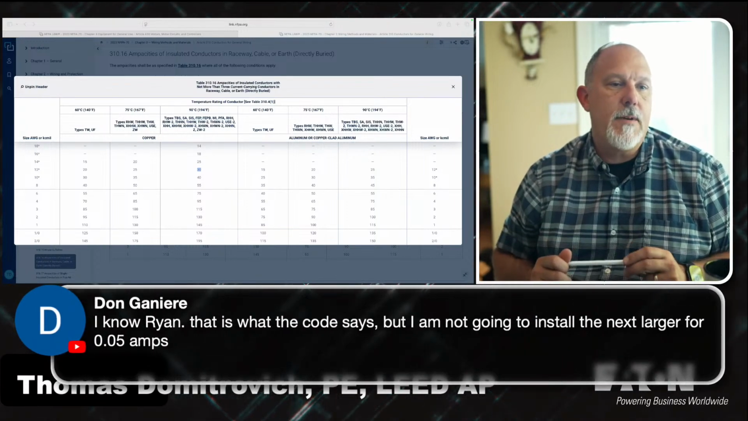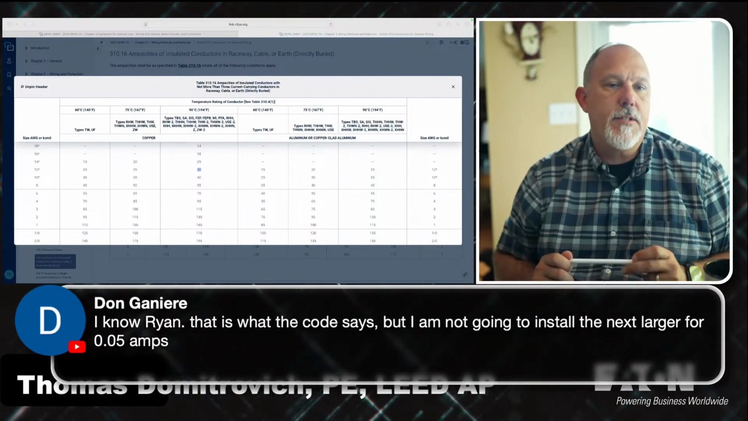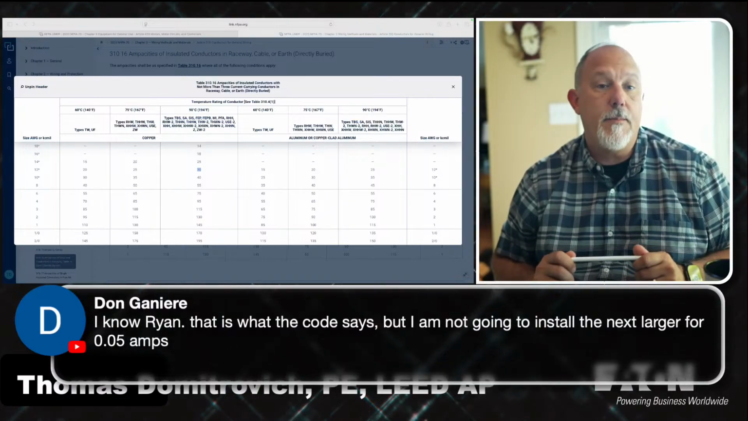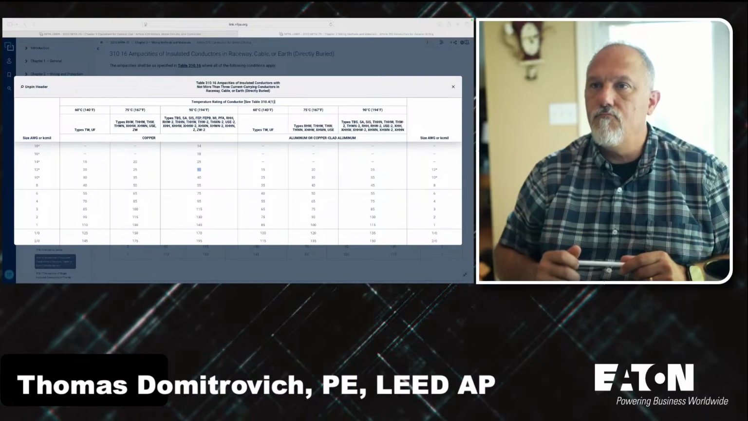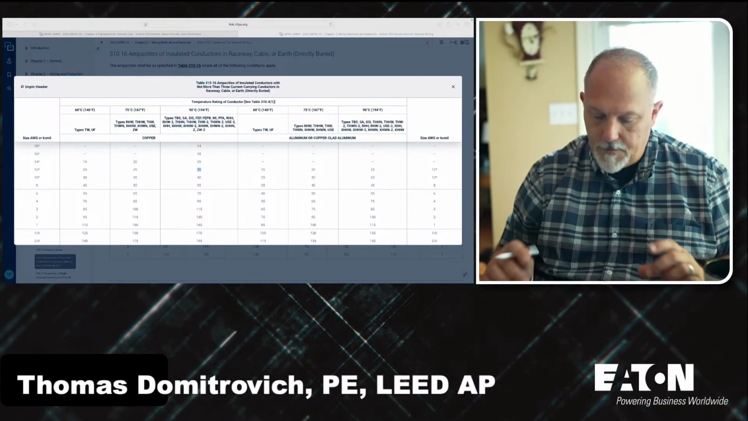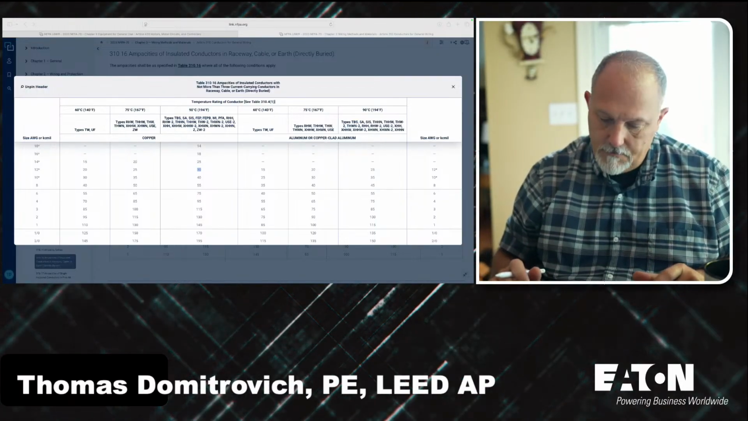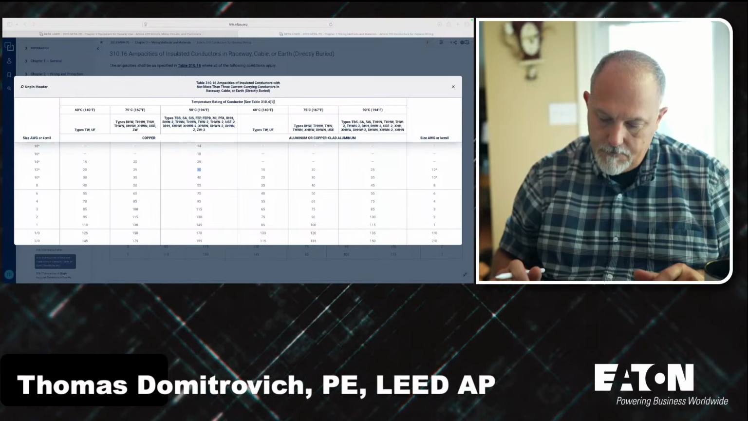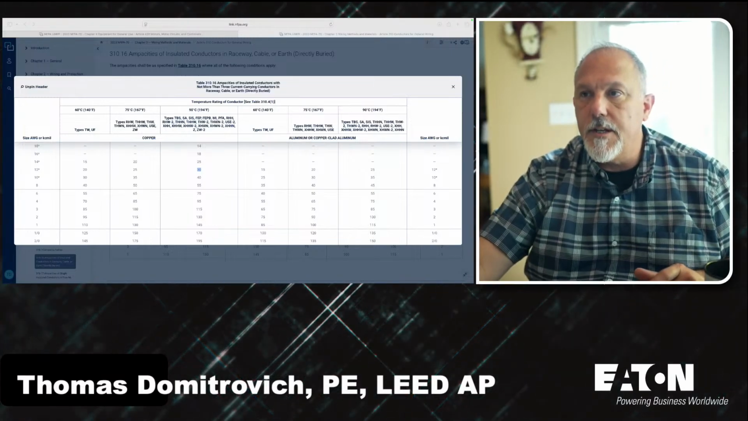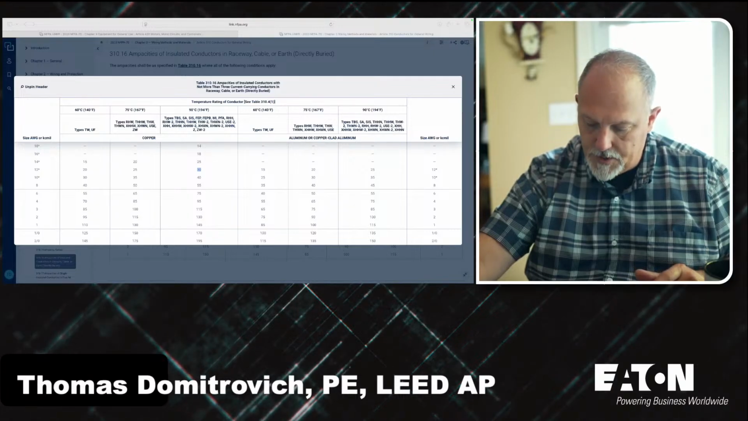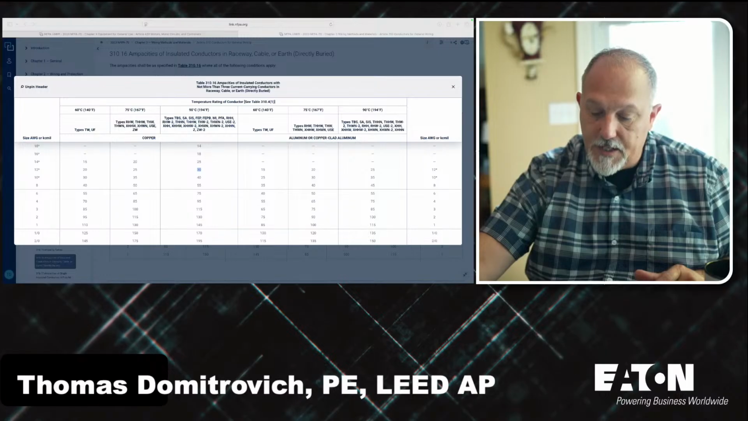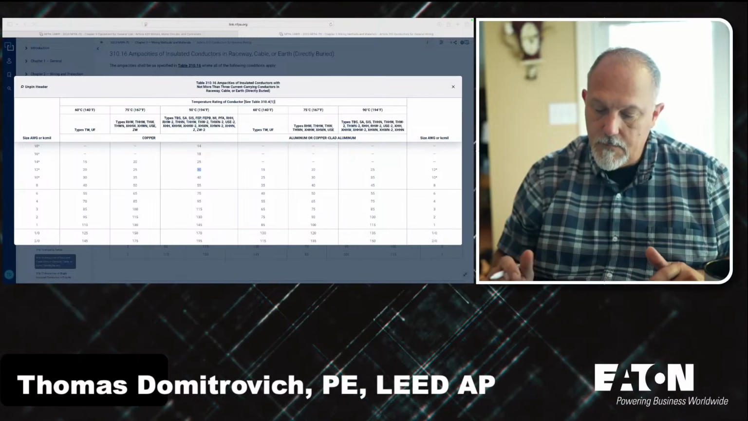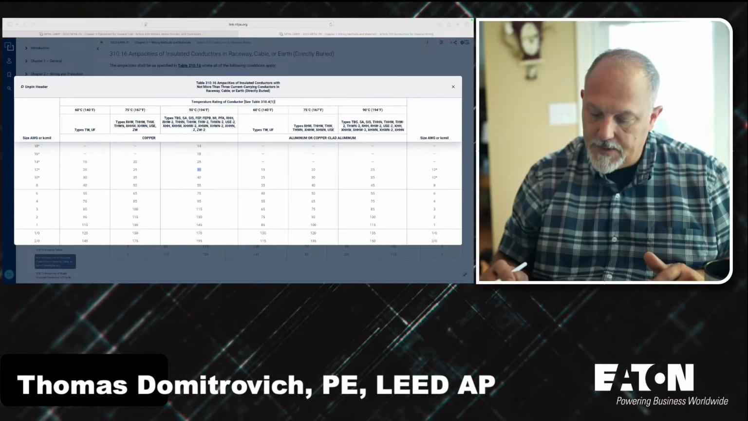Dawn says, I know, Ryan, that is what the code says, but I am not going to install the next larger for 0.05 amps. Well, yeah, you got to round up, buddy. So I'm in a number 12 for a 5 horsepower motor. And a number 12 conductor is good for 30 amps. My full load amps on the nameplate is 14. 16.7 based upon the table.